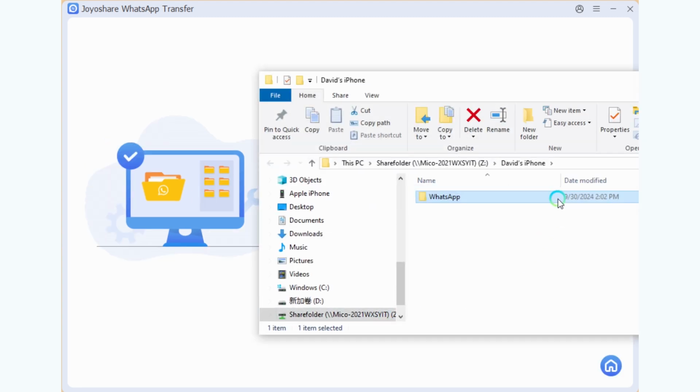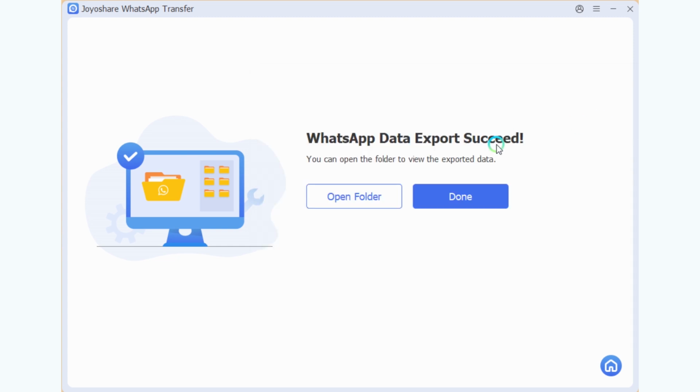After a successful export, you can browse your chat logs or media files anytime.